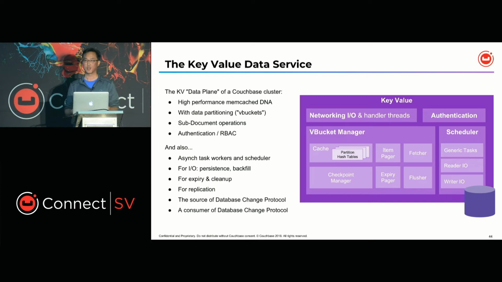But along the way, we've added a whole bunch of stuff, like the data partitioning where we talked about vBuckets. That's a concept that we've added over the years. There are sub-document operations, so that you can do more than just gets and sets of entire values. I want to update a subpart of a JSON document, so I don't have to send the entire JSON document back and forth across the network in order to mutate things. Enterprise-class authentication, LDAP integration, and role-based access control, RBAC, were all added over the years.